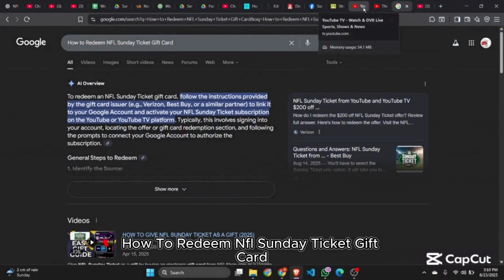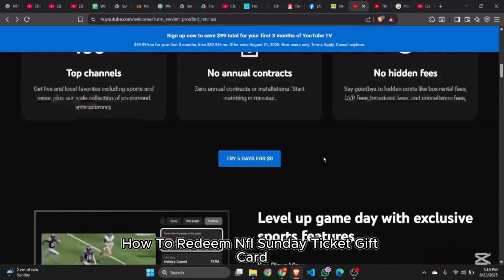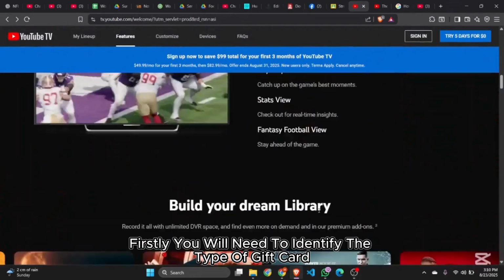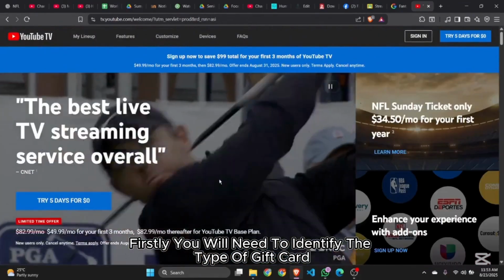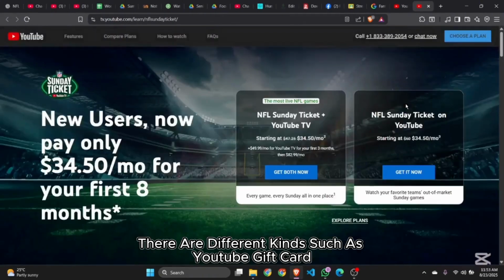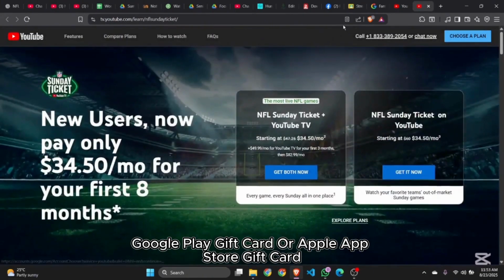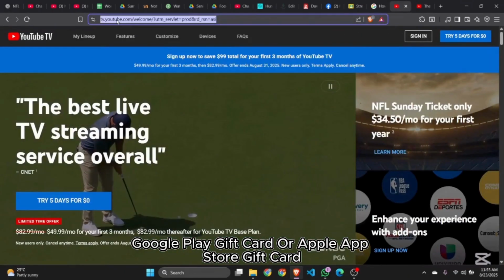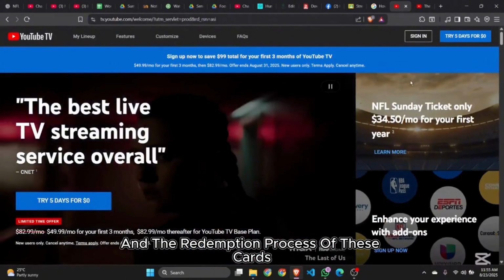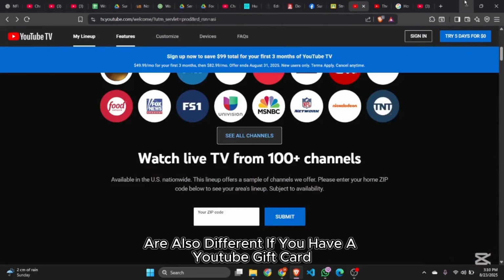How to redeem NFL Sunday Ticket gift card. Before redeeming your NFL gift card, firstly you will need to identify the type of gift card. There are different kinds such as YouTube gift card, Google Play gift card, or Apple App Store gift card. And yes, these are very different from each other, and the redemption process of these cards are also different.